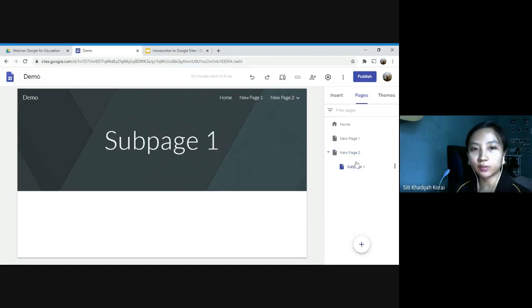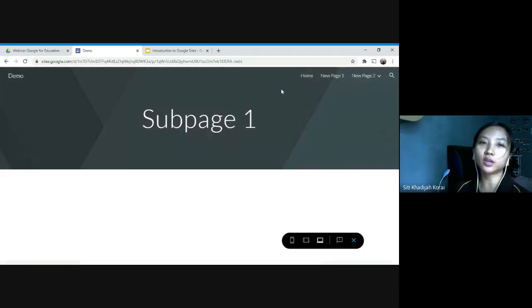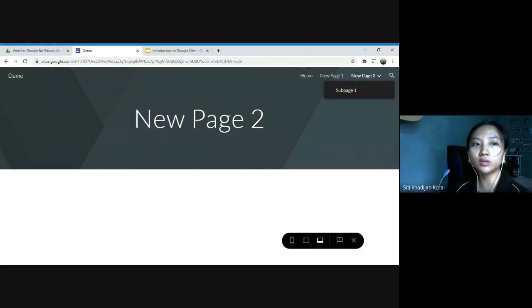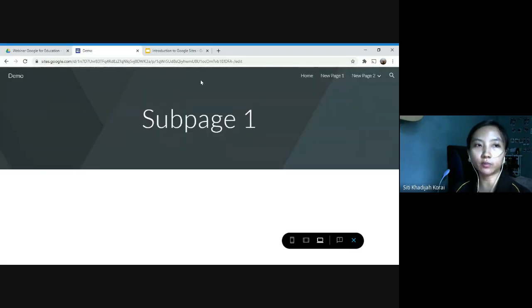So you can see it will become like this. A sub page and a page are totally different. If it's just a normal page, the list of pages will come out on the top right here. For sub page, you can see for that particular page, they have more of an option like this one, a drop down. Then people can just click here and it will bring them to that particular page. Just click on new page 2, it will bring that person to new page 2, and if that person clicks on sub page 1, it will bring them to the sub page.